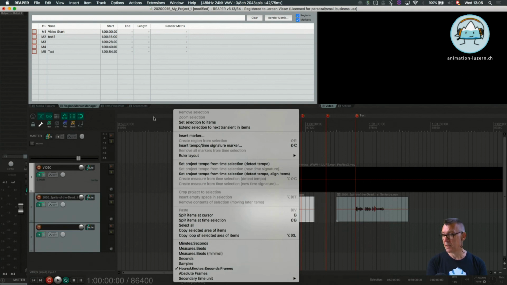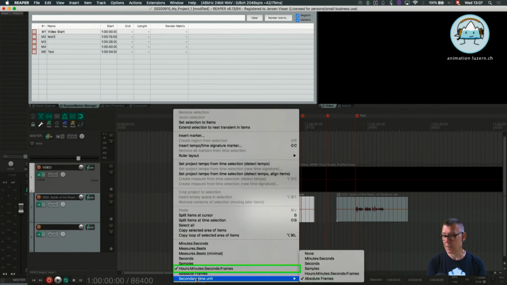In the edit window, you get a lot of options where you can set the selection to items, and you can insert a marker, or you can split items at the cursor, which we come to later. You can change the way the timeline looks. If you are working in music, you might want to consider working with measures and beats. But as we are working in film mostly here, we put it standard on hours, minutes, seconds, and frames, and the secondary time unit into absolute frames.